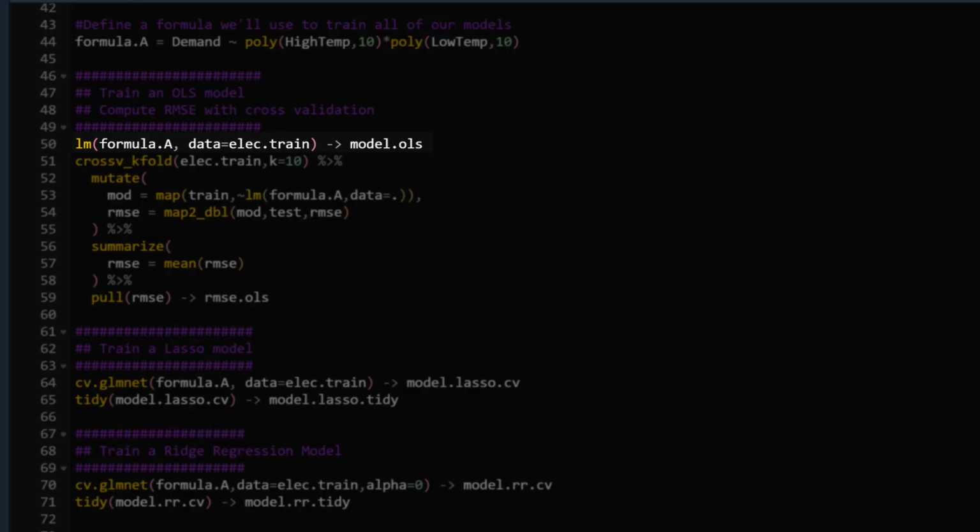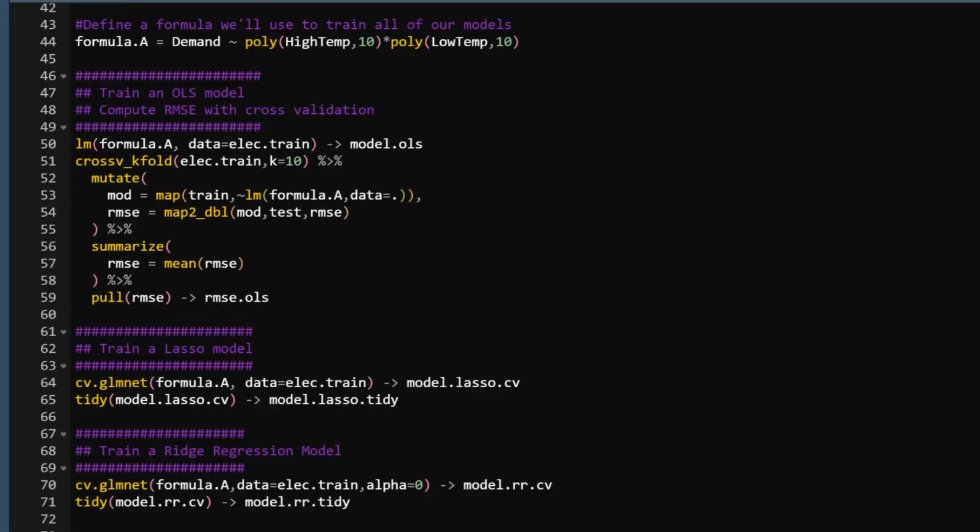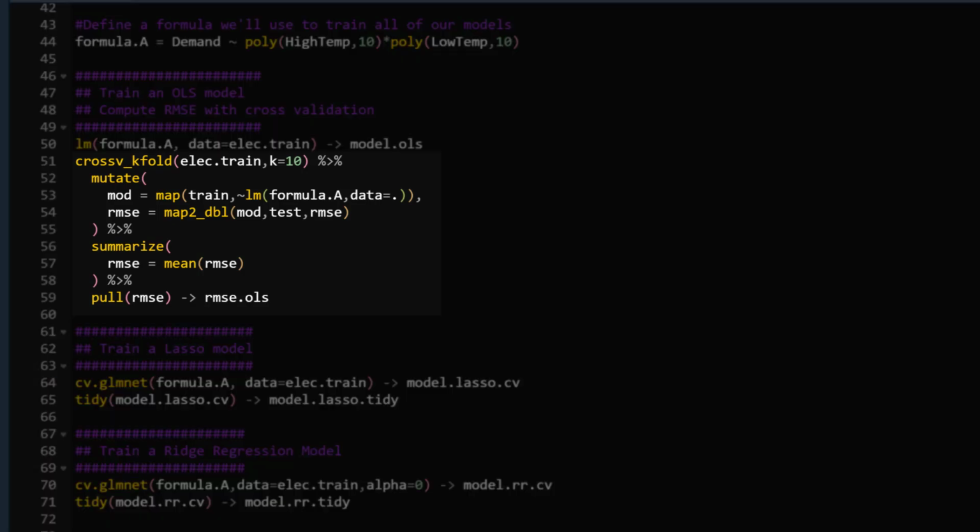I can train a single OLS model using the lm function, but I'd also like to compute the out-of-sample cross-validated mean square error. I'll do that using the cross-validation procedure that we've seen in previous videos with the crossv_kfold function. I'm going to train the OLS model, then compute the root mean square error out of sample, and then summarize and get the average of all of those root mean square errors. This is going to be an estimate of the out-of-sample forecast error for my OLS model.